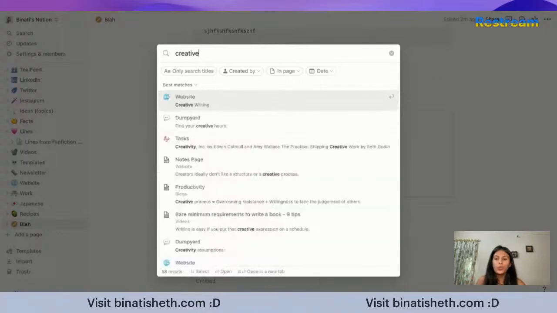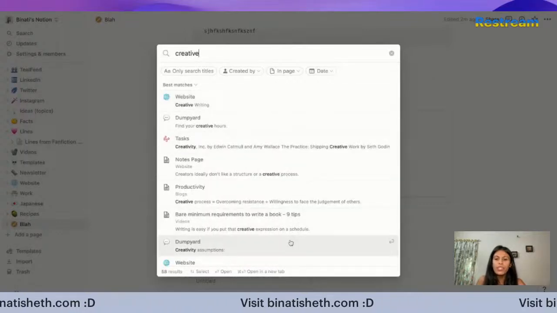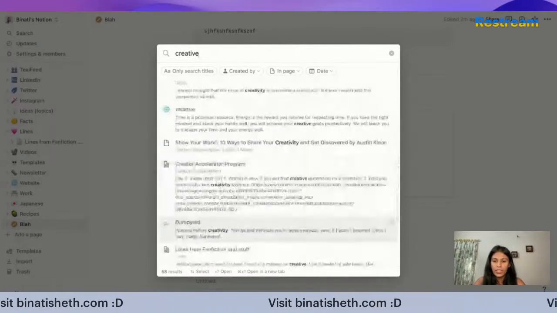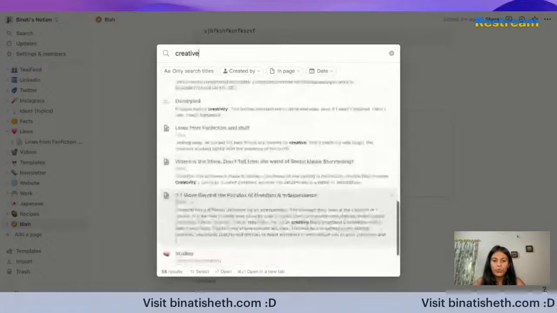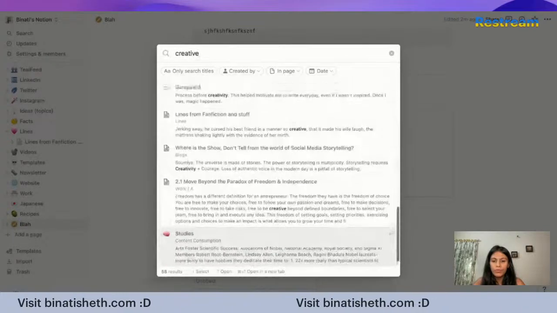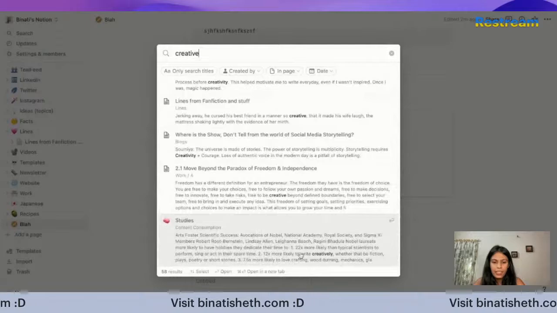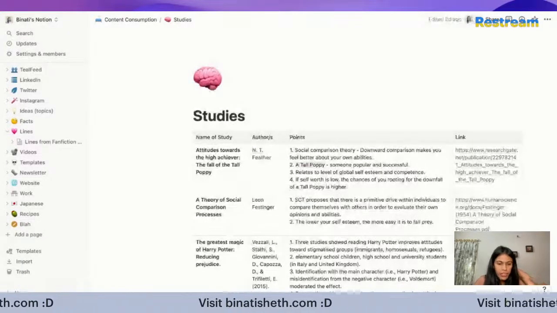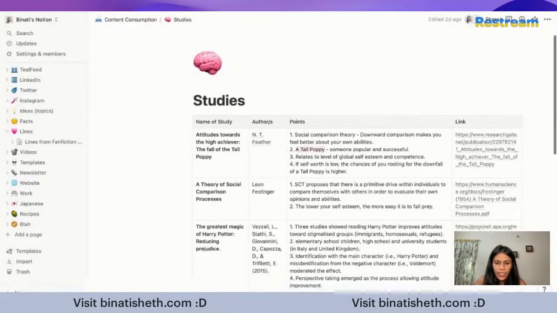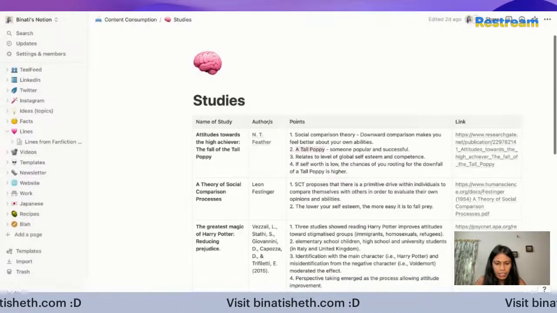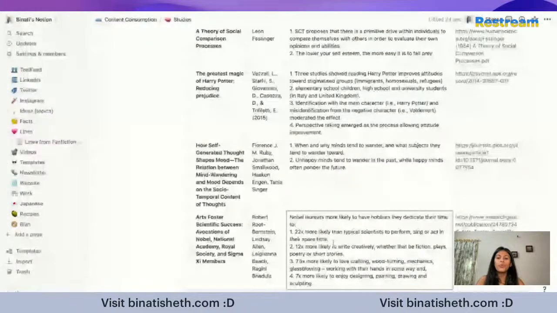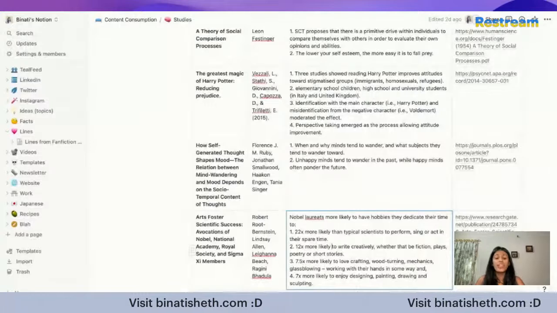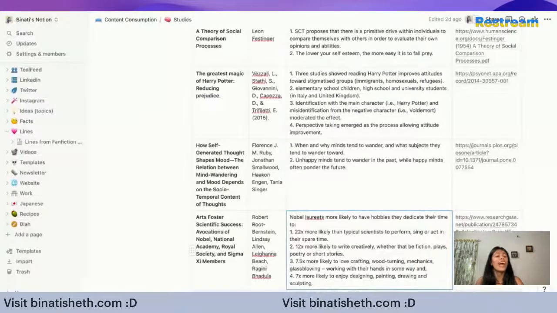Okay, so everywhere that I have used creative, I'm going to see that content show up over here. Okay, so, let's see this study. There you go. Okay. So we have a study where there is a creativity thing, the era, right? So people who apparently have hobbies are more liable to win Nobel Prizes. Who knew? I do. Right?